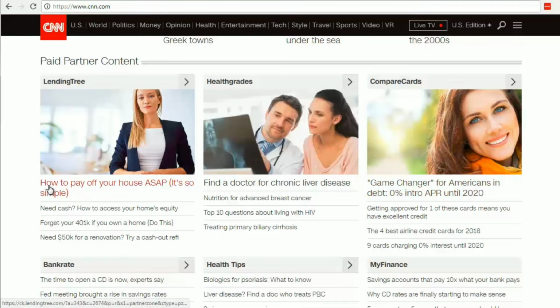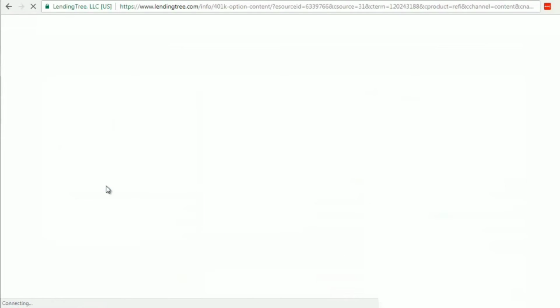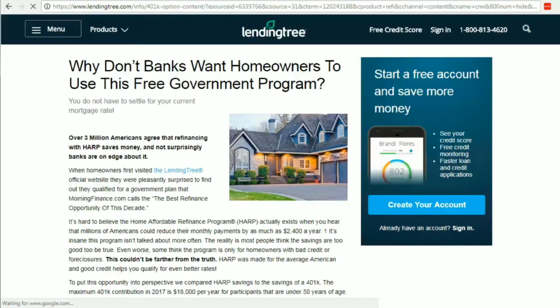So it says how to pay off your house ASAP. It's so simple. Okay, so game changer. So if I were to click this, obviously I would be interested in paying my house mortgage off as soon as possible. So let's click on that and see what we get. So why don't banks want homeowners to use this free government program?